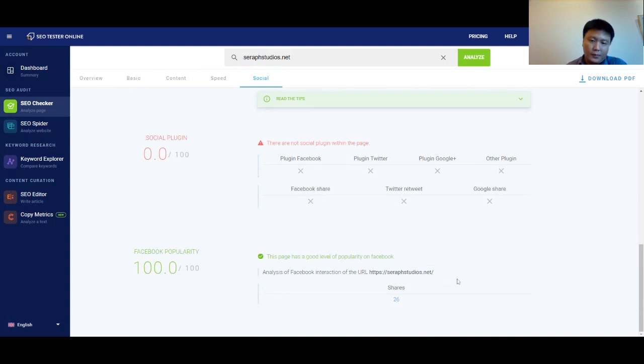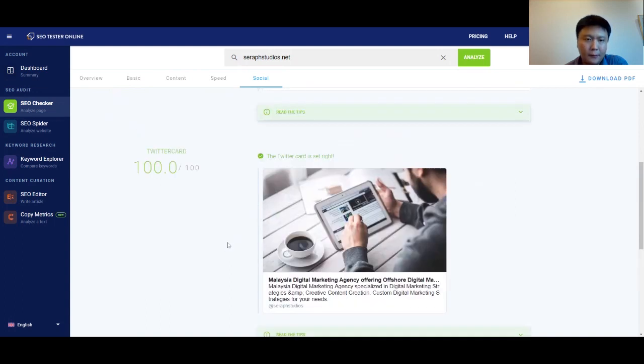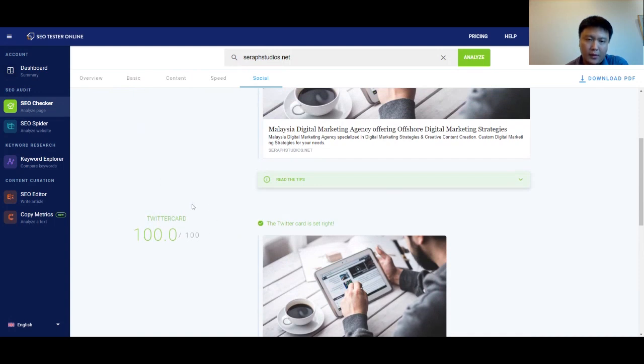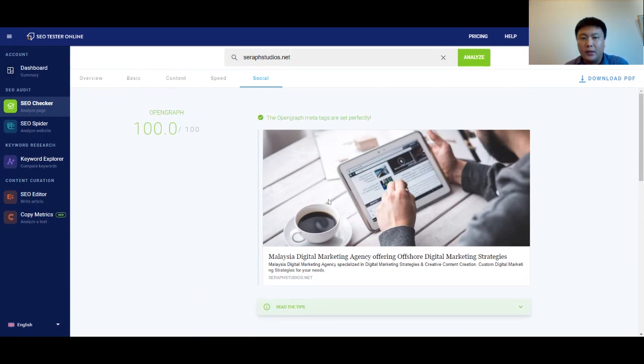Next, we have Facebook popularity, which I'm not too sure about this score as well. 26 shares on Facebook, and I get a 100% popularity score. So not really something I pay much attention to, I guess. But you should definitely pay attention to your Twitter card and the open graph, as this will determine how your post will look when you share a URL from your website on social media.